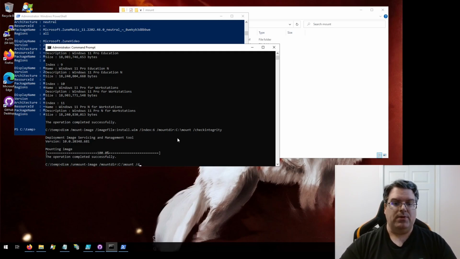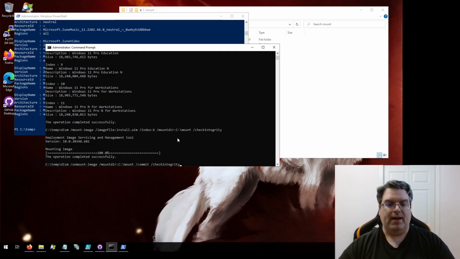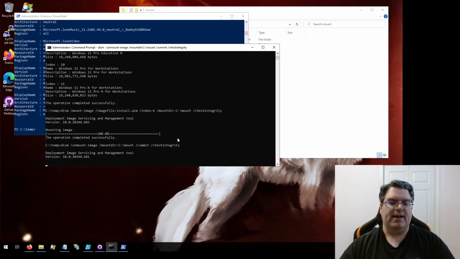But I'm happy with removing Bing News, so I'm going to choose /commit instead. And I will check integrity as I unmount it to make sure that it's tracking anything that it does.